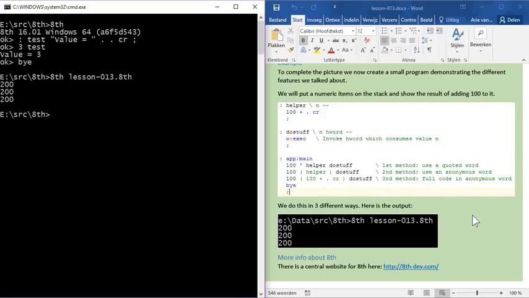Okay, I hope you've got an understanding about anonymous words and quoted words, which is very important for our next lesson on arrays. I hoped you enjoyed this lesson and you will come back to us.